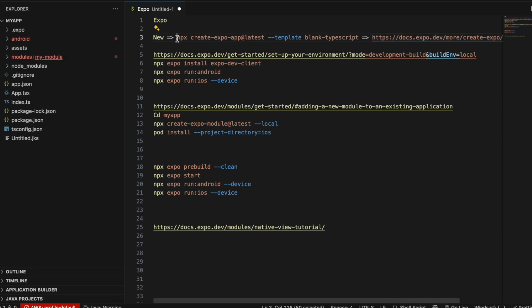You just need to run this particular command, and it will ask you for your app name and all that stuff, and it will create an Expo project for us. Once your Expo project is created, you can open it inside your VS Code or whatever IDE you use. Now you won't see this Android folder as well as this modules folder. We need to create those folders.